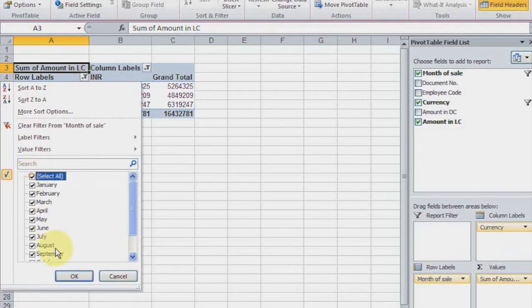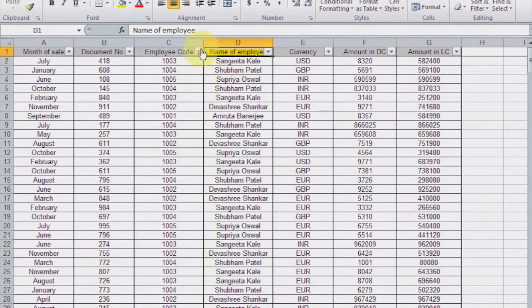Simple, isn't it? What if a new column is added to the range of the data? Here, I have added the column of name of employee.